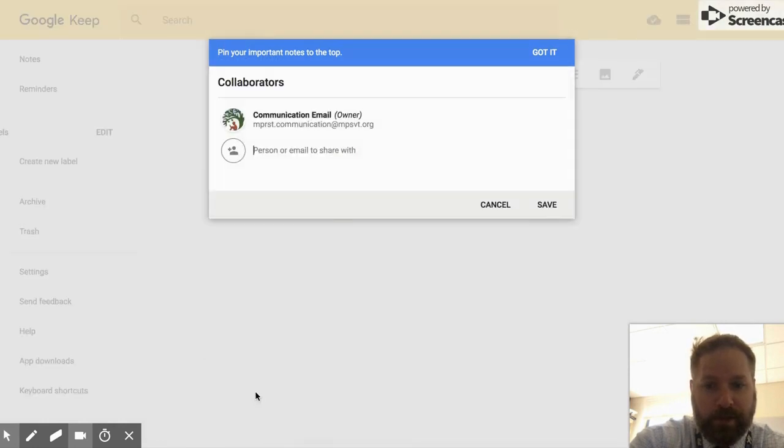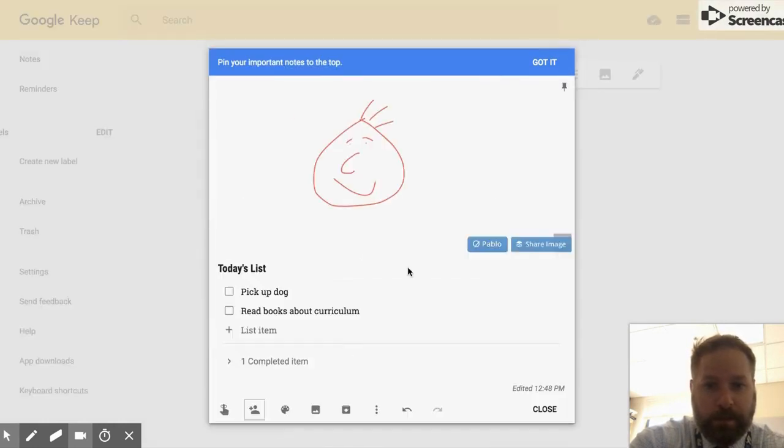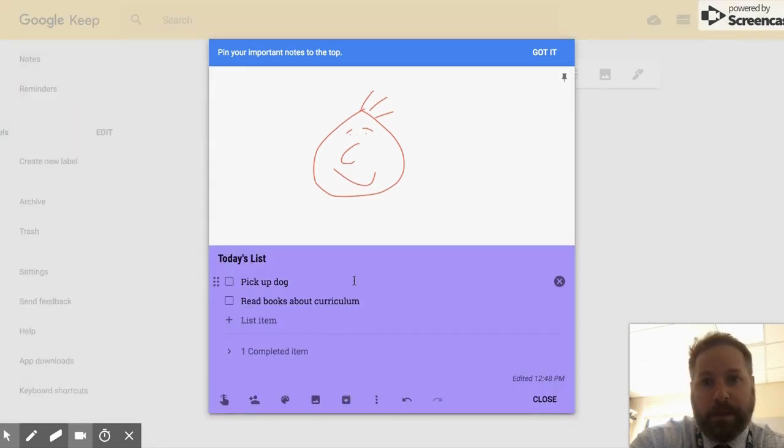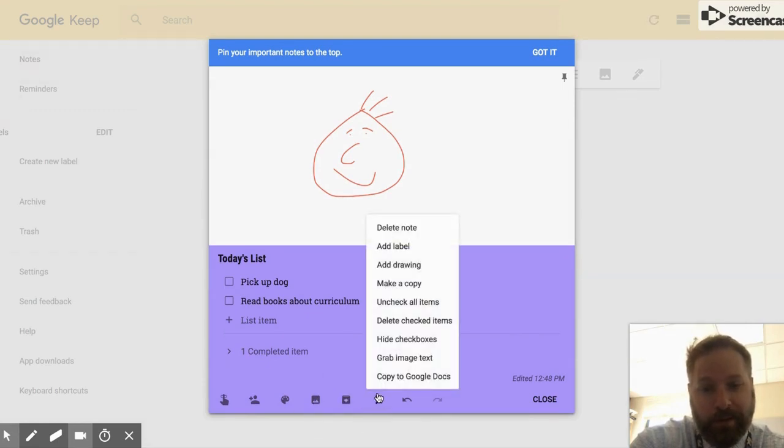I can share this with a person. I can change the color of the note. So I like to color code my notes so that I keep track of them and I can find them easily. I can add pictures, I can archive it, I can do all of these things with it, but this is one of the handy ones.